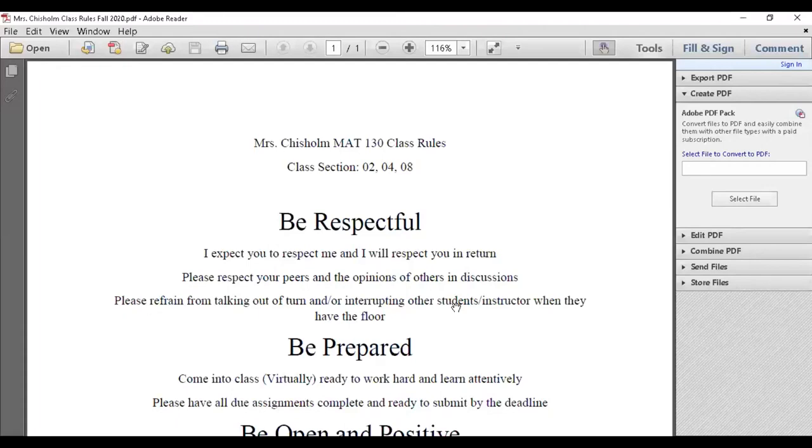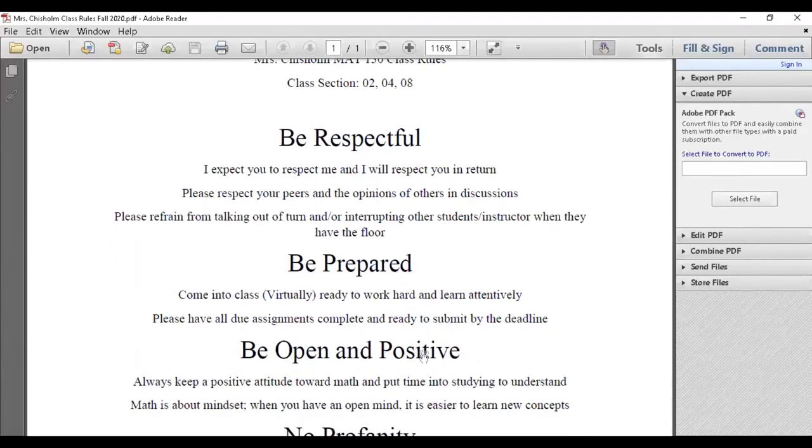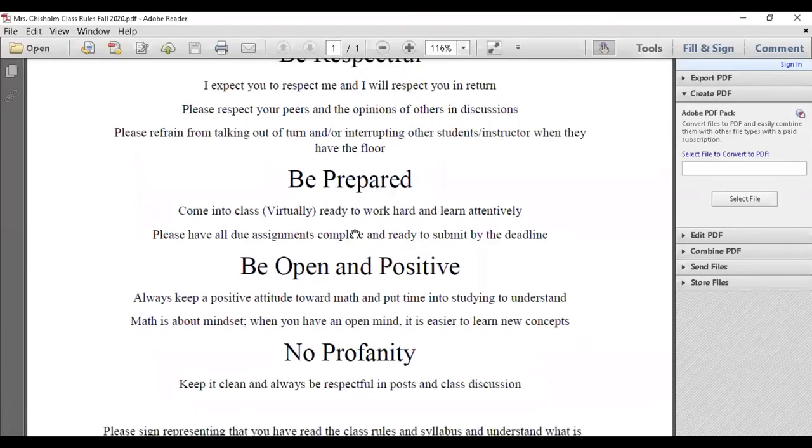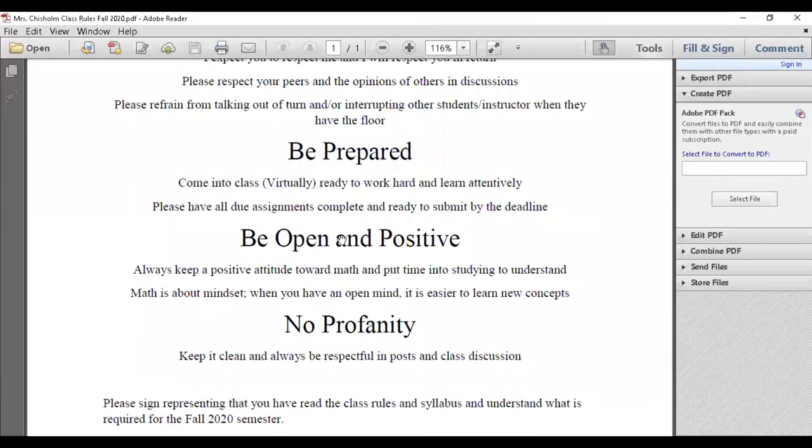Okay, so with the class rules, number 1, be respectful. Okay, that's to me, your classmates, everybody. And make sure that you read all of this. I need you guys to be prepared. That means turning in your work, coming to class, logging on, viewing the videos, filling out your weekly check sheets, whatever I ask you guys to do, please be prepared. That's also turning in your assignments on time, all of that.